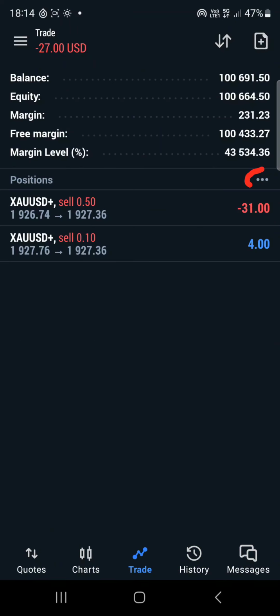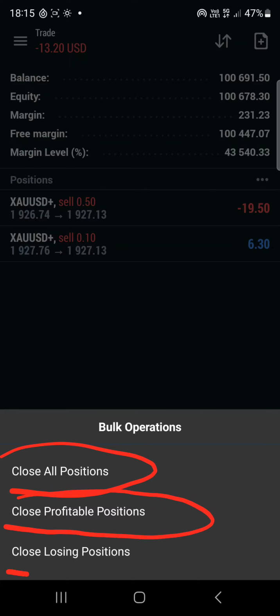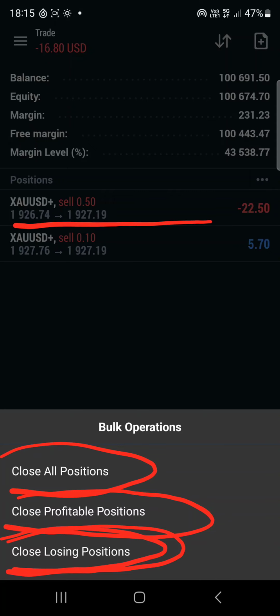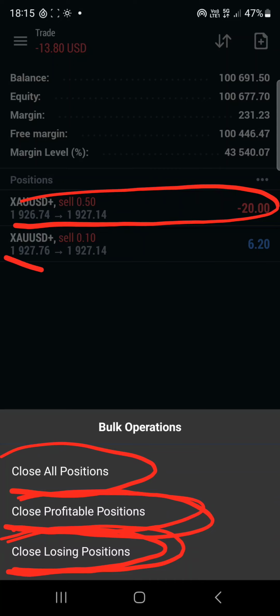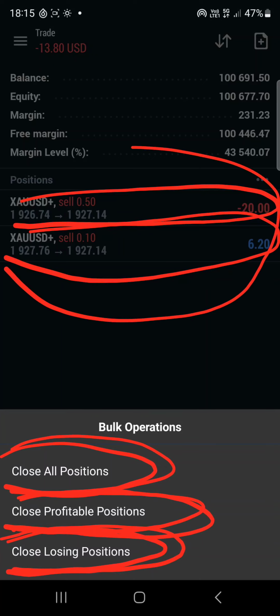You can hit on this icon here and it's going to tell you close all positions, close profitable positions, close losing positions. So if I touch on close losing positions, it's going to close this position. If I touch on close profitable positions, it's going to close only this position. If I touch on close all positions, it's going to close all of them. So this is like a smart way of closing profitable or losing trades without pressing and holding. So yeah, this is how it works.